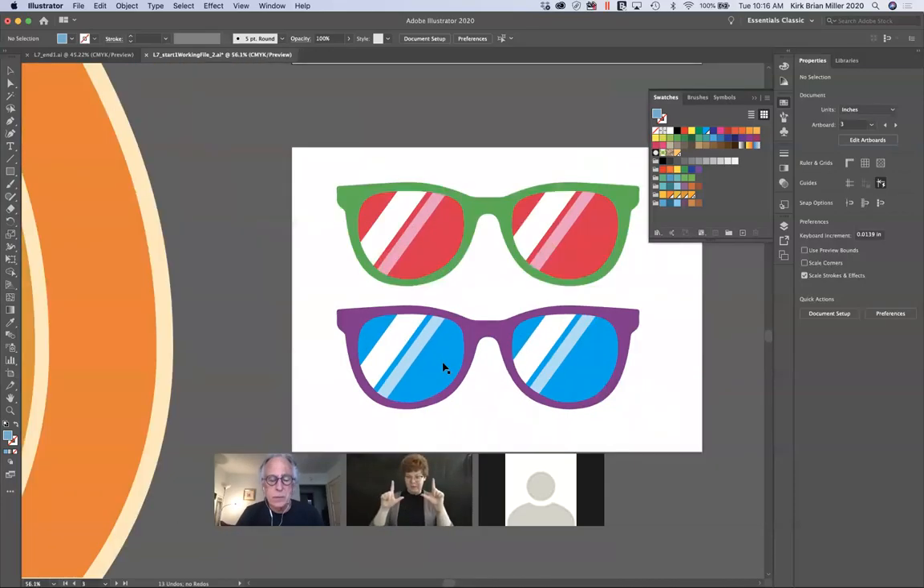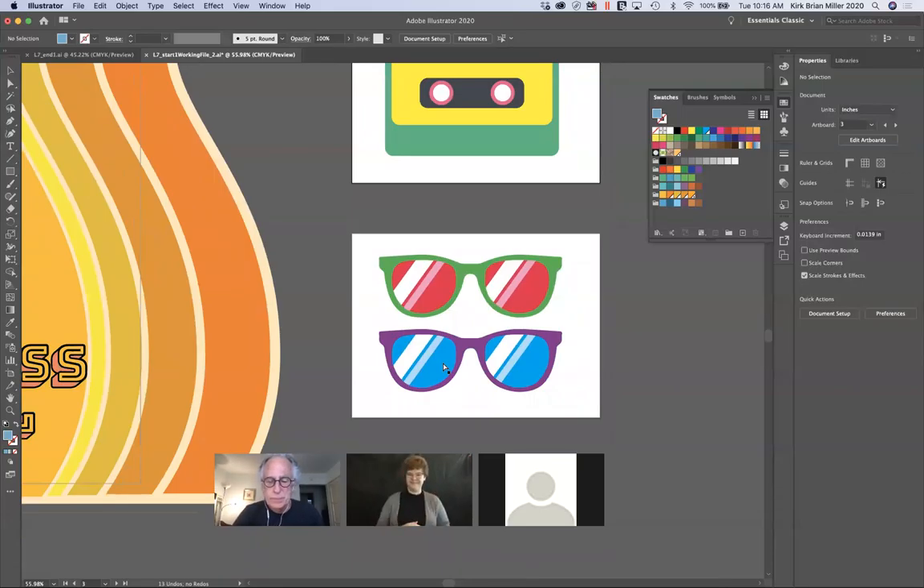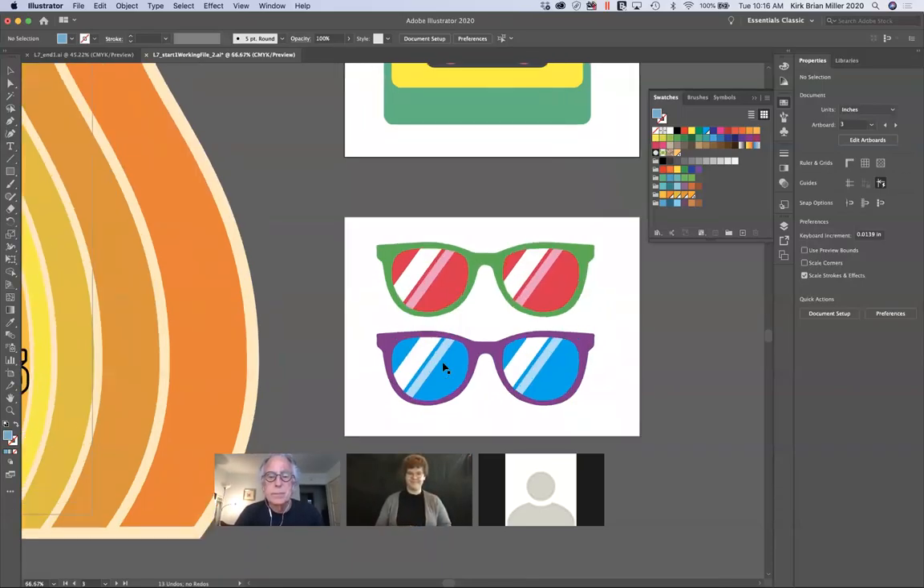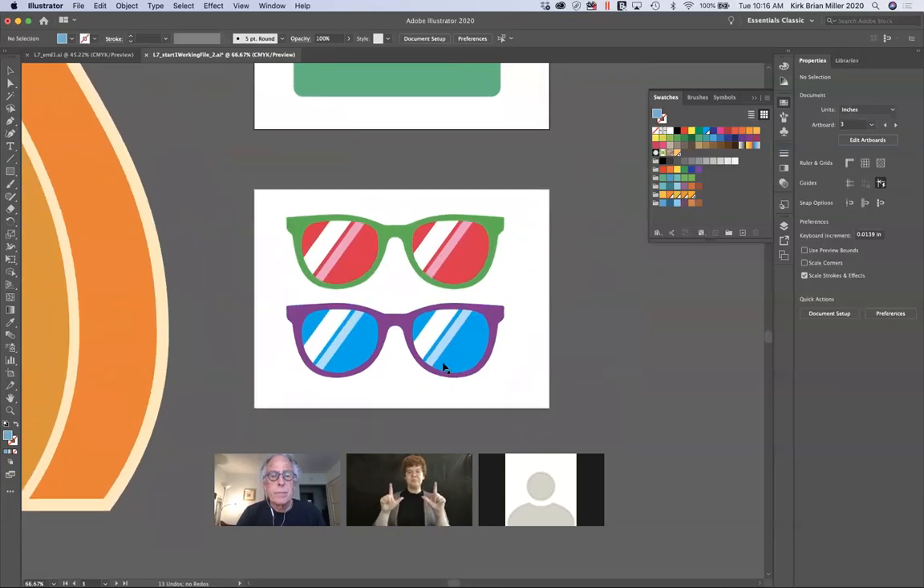So the other one that we want to do now to create color variations is we're going to work on the sunglasses. Go ahead and I'll zoom in a little bit. Not that much.